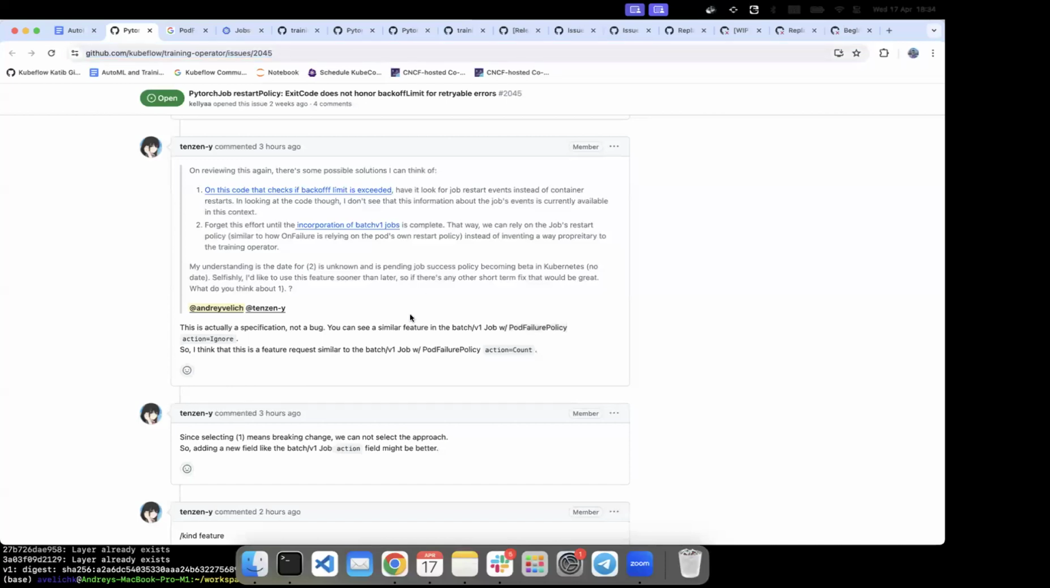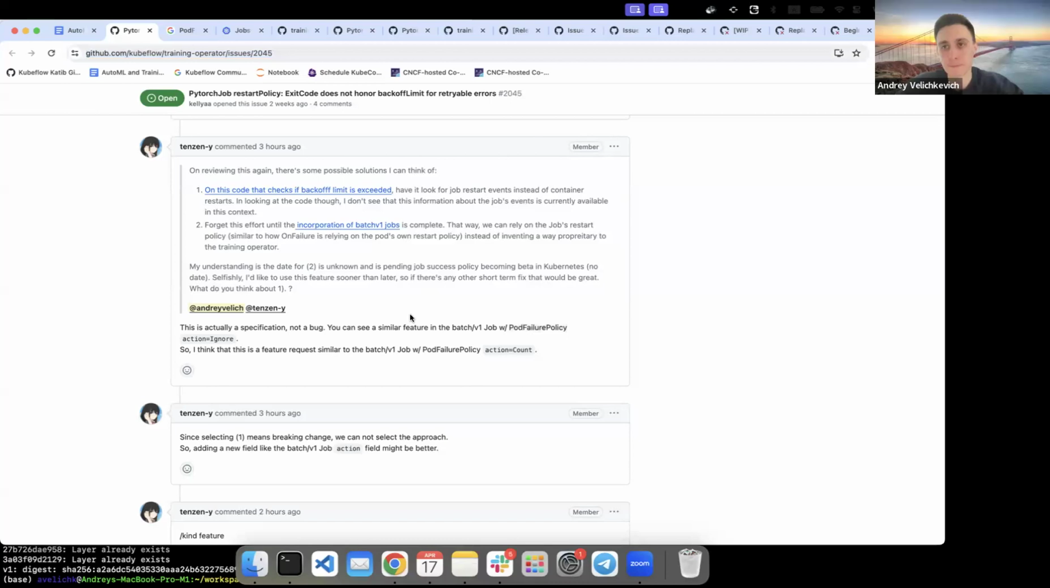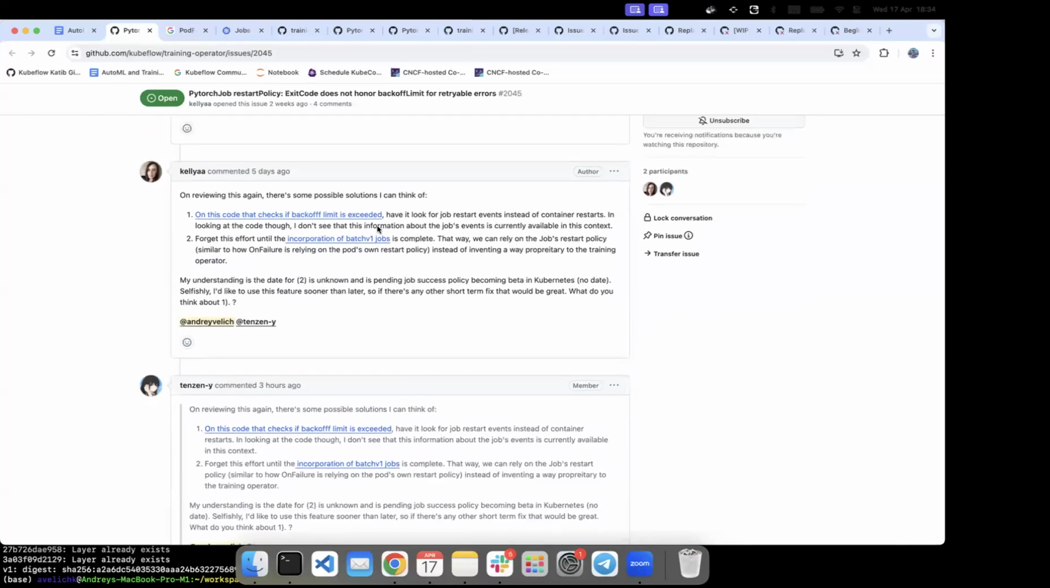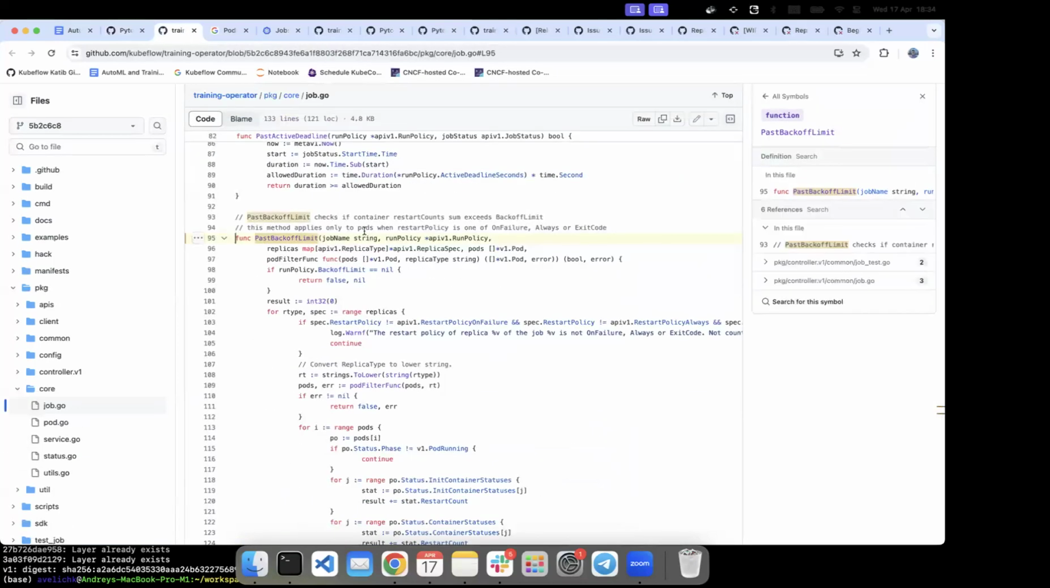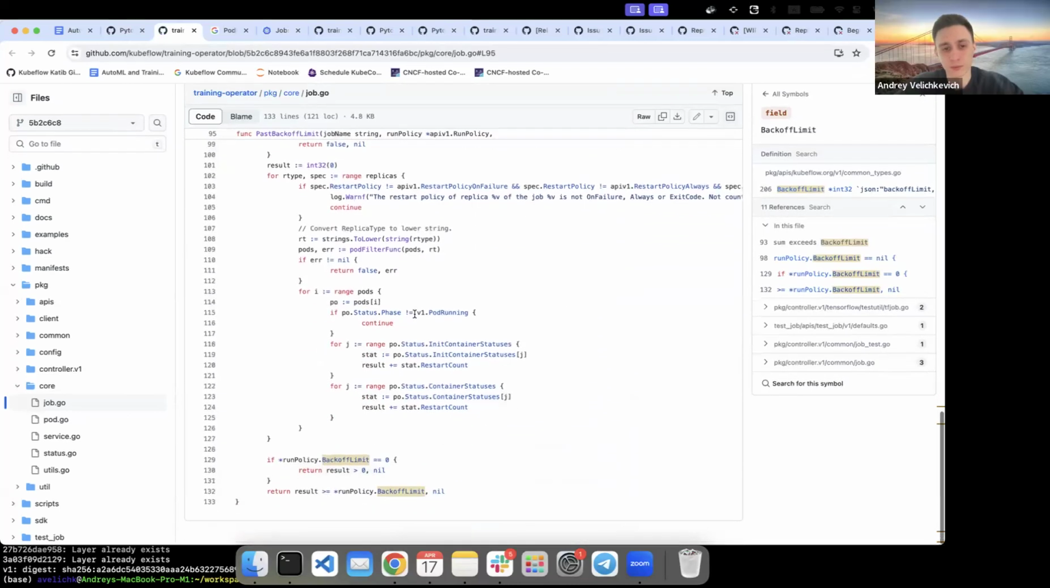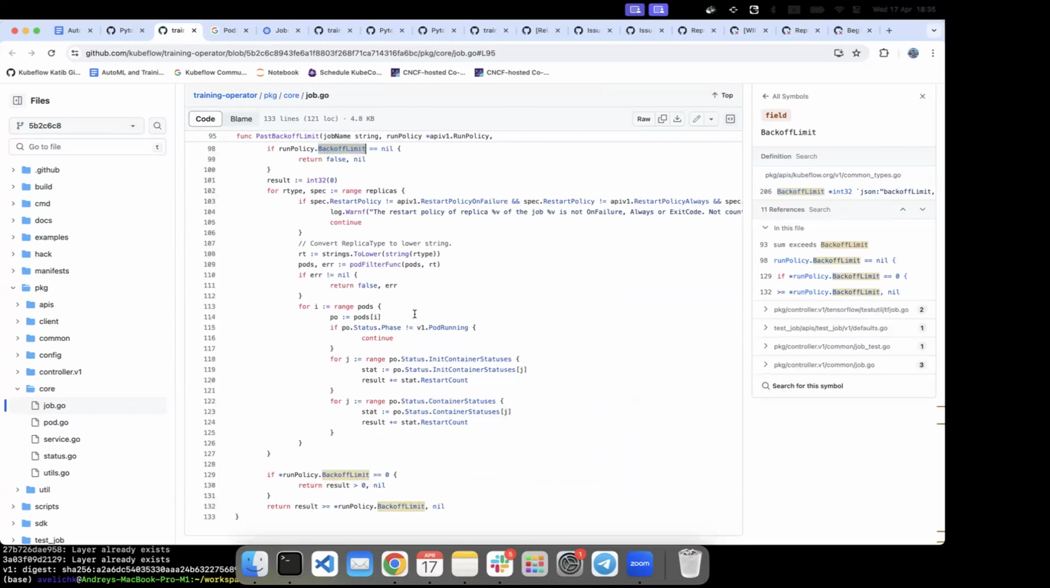In the current behavior, if we set restart policy to exit code, the Python job controller does not count failure pods. So once we introduce an action field, we can handle whether we count failure pods or not. Yes, so currently the backoff limit is ignored.